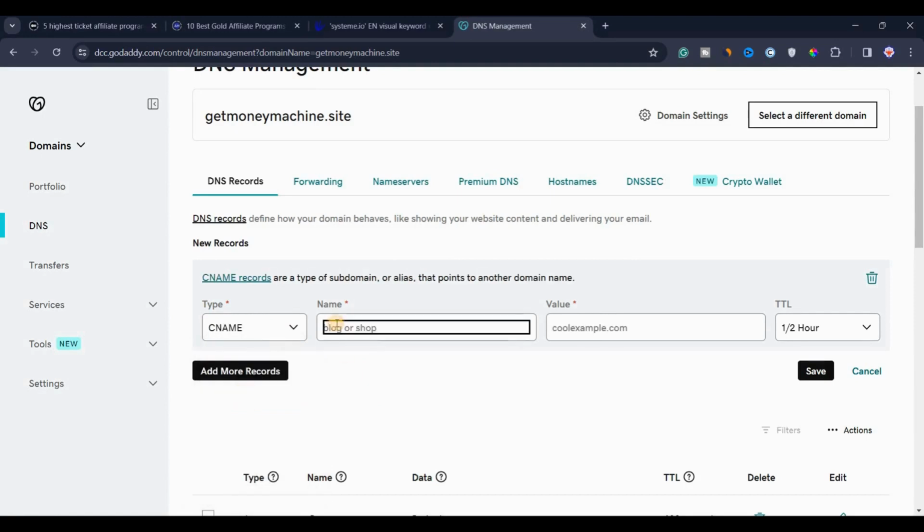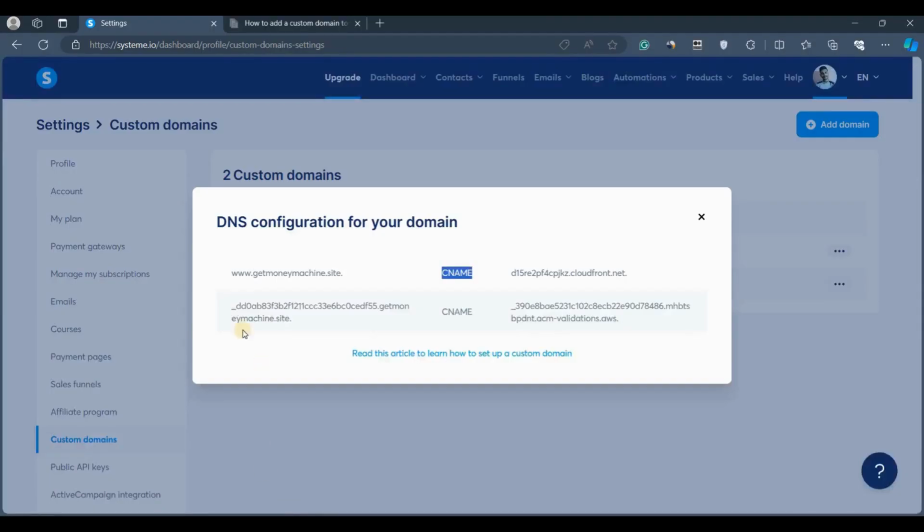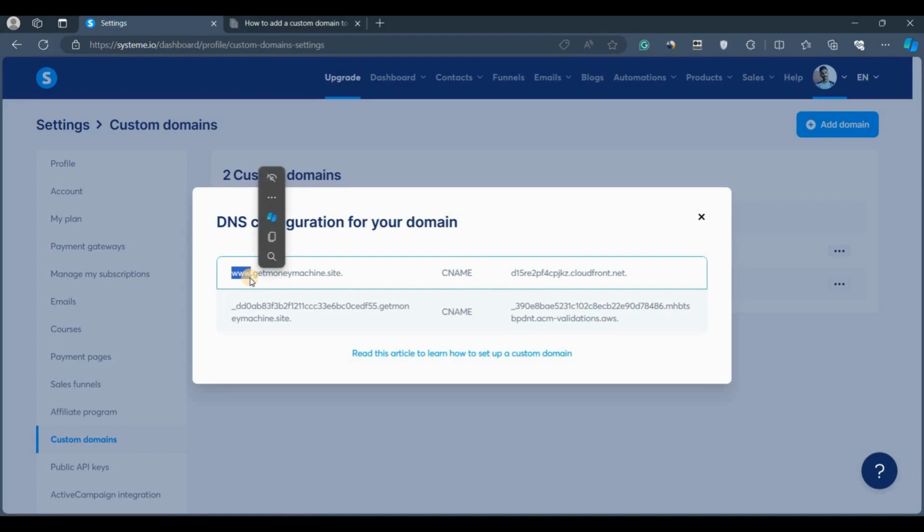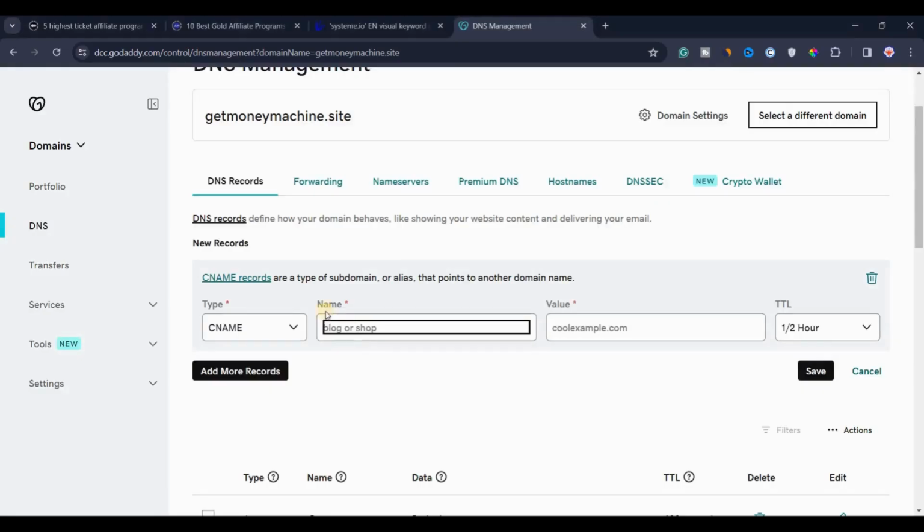Then we need to enter the name, and then we have to enter the value. To enter the name, I will go back to Systeme.io, and from there we have to add this www. Just make sure to select this part only, not the rest of it. Just select this part and copy it. After copying this, come back to GoDaddy DNS settings, then you can simply paste it here.